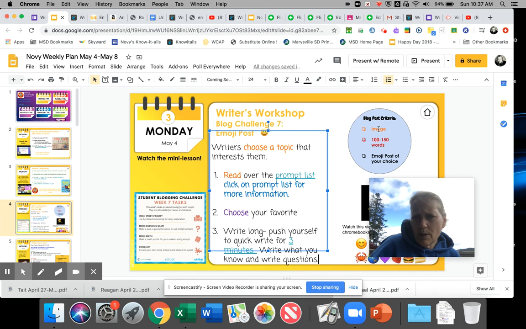So up here, writers, I put you definitely need an image, probably of emojis. I put 100 to 150 words because it depends on what you're doing. If you're doing something that just needs an introduction, you'll have less words. And then do the emoji post of your choice.